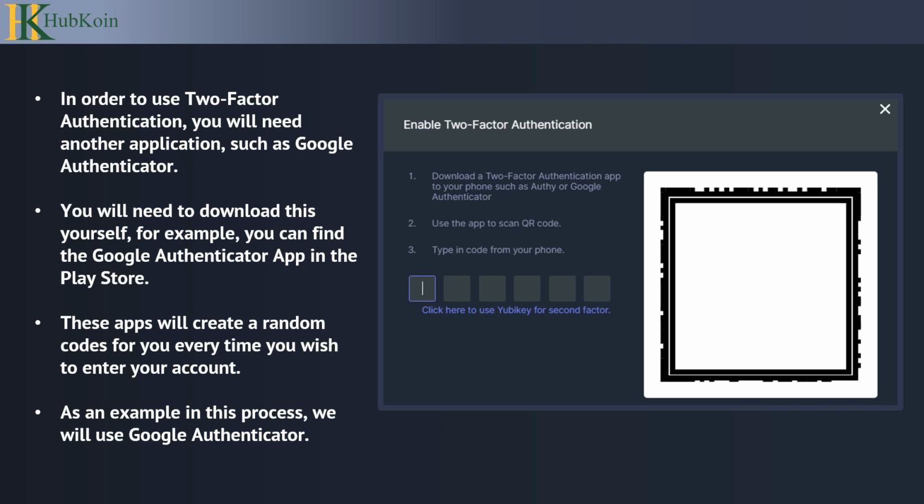In order to use two-factor authentication, you will need another application, such as Google Authenticator. You will need to download this for yourself. For example, you can find the Google Authenticator app in the Play Store. These apps will create random codes for you every time you wish to enter your account. As an example in this process, we will use Google Authenticator.